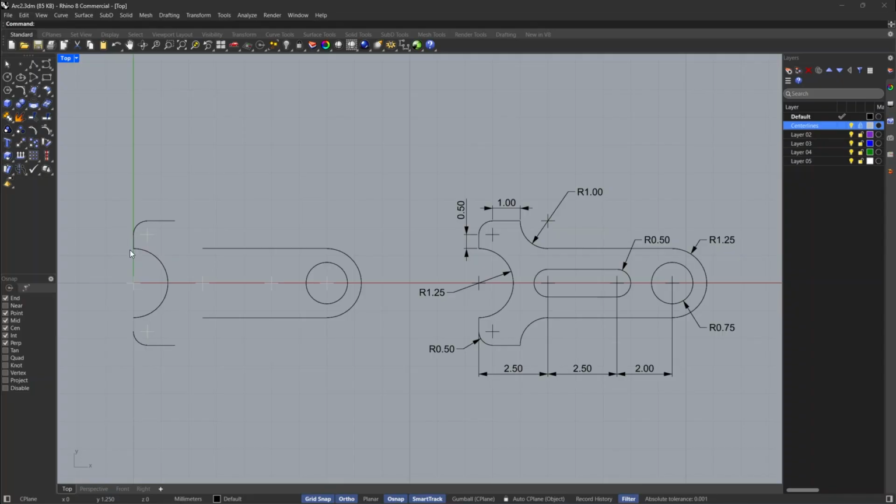Right-click to bring up the single line command once more. For the start of line, click on the bottom endpoint of the large arc in the center. For the end of line, click on the top endpoint of the small arc on the bottom left.